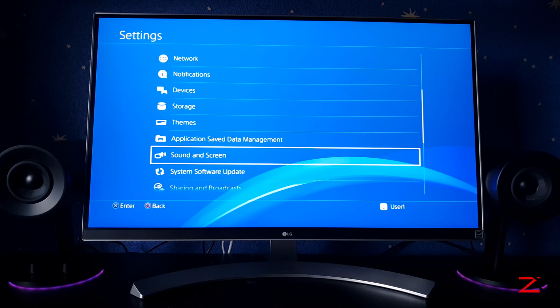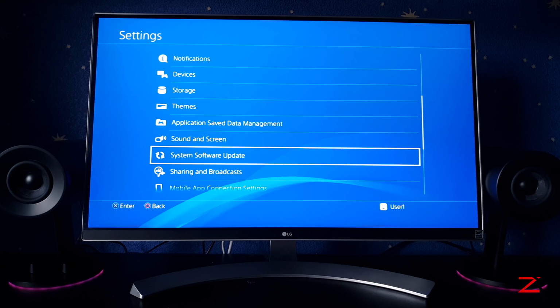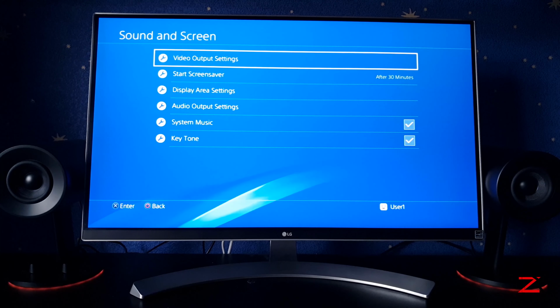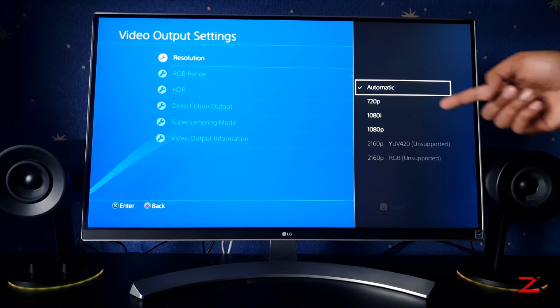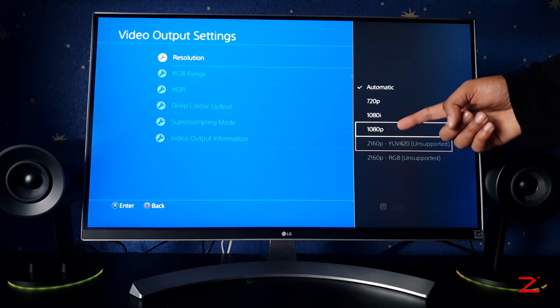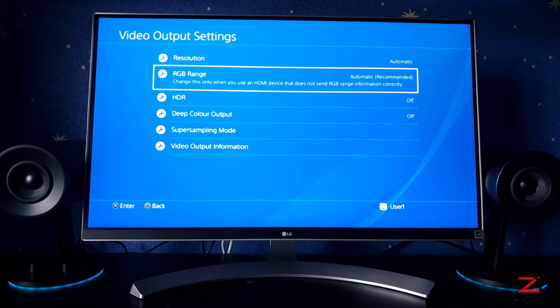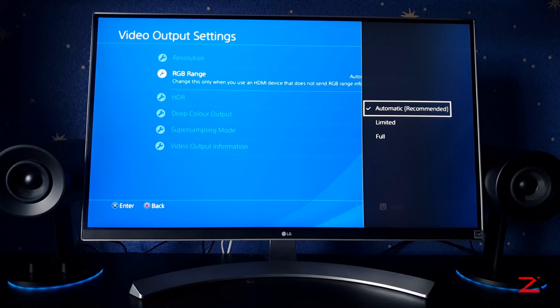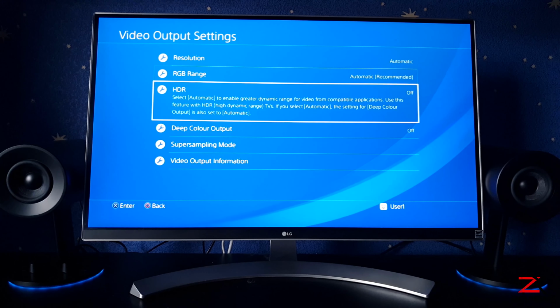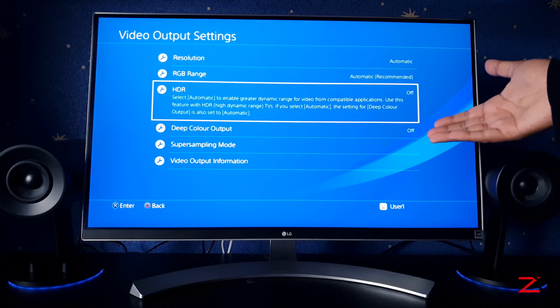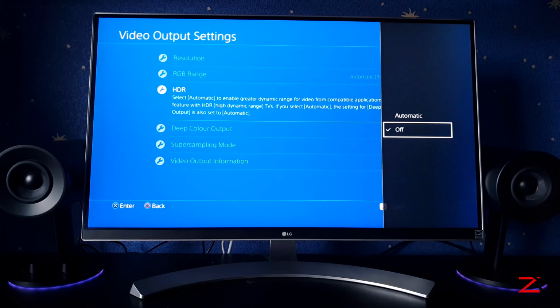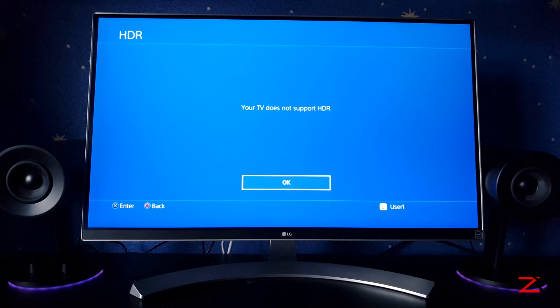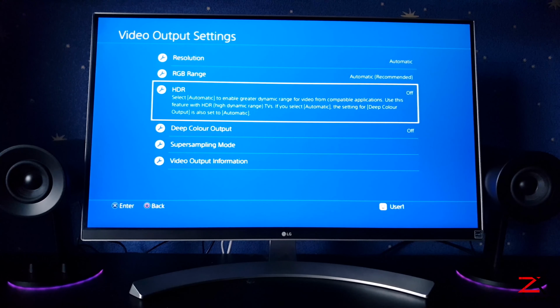Now on the PS4, if you go to your settings, then sound and screen, you can see by default it's running on automatic and the resolution is playing 1080p and 4K is not enabled. On RGB, I normally have that on full to give that extra color contrast, but I'll leave that on automatic for now. HDR is not supported on this monitor. Deep color, I'll just leave that on automatic.